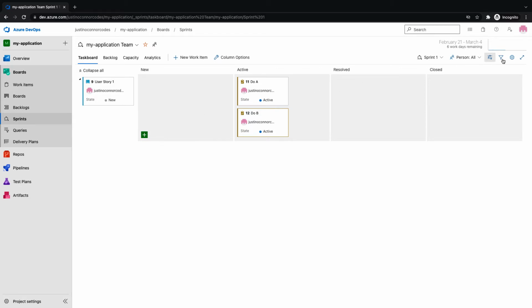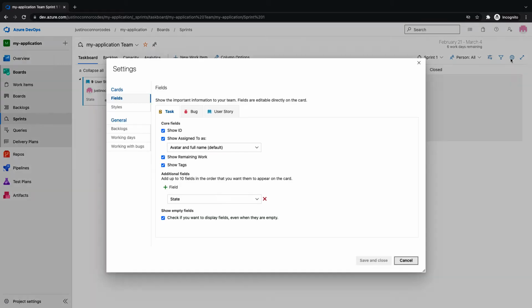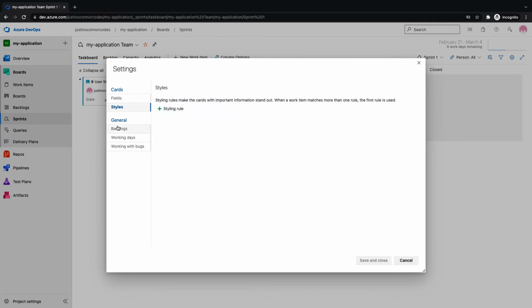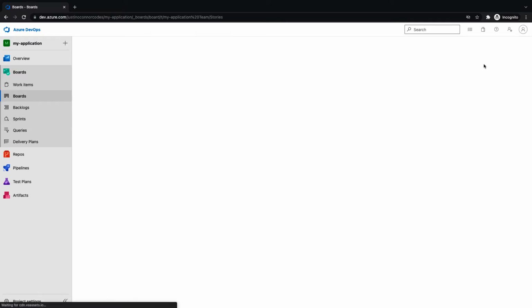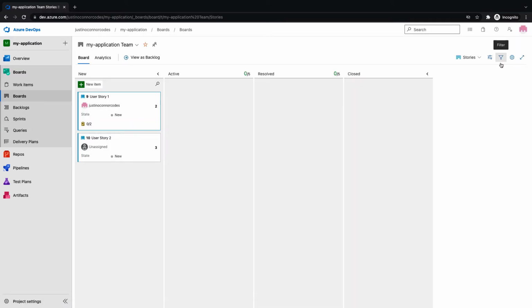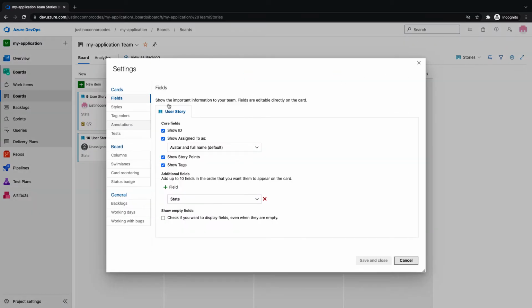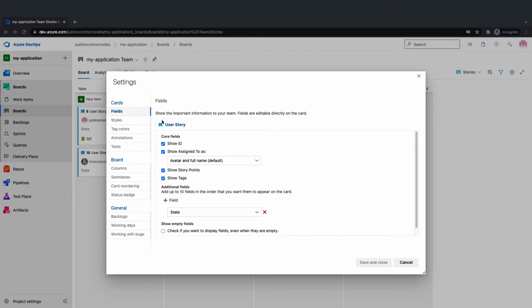I won't talk about this too much. This goes for both sprints and for boards, but there are configuration options that you can set, like different fields, different styling rules for your cards, different backlog levels. So if you look at the boards, you're going to see something similar where you've got these different options for configuration.